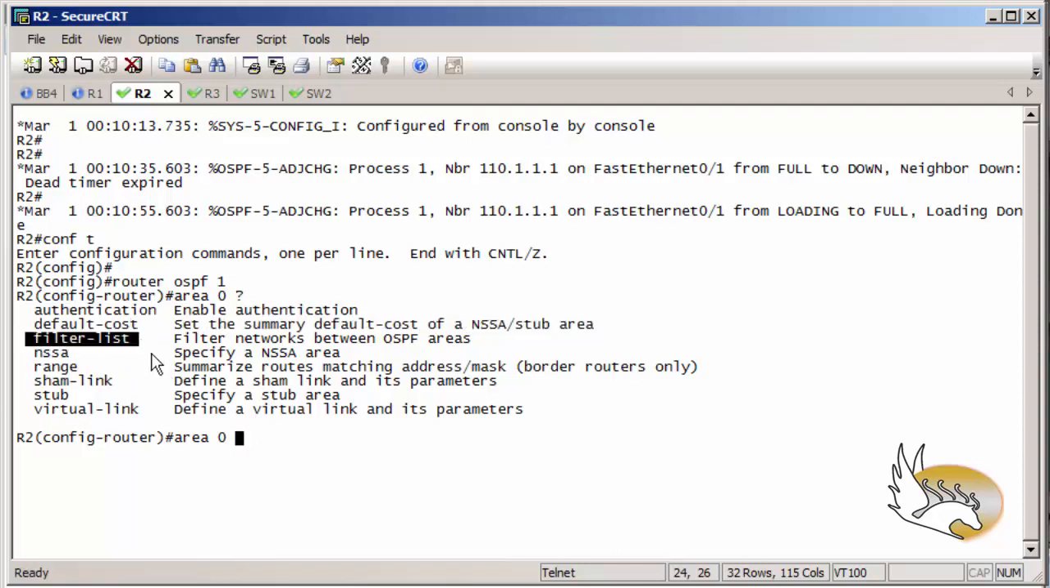Filter list means that I'm going to remove some of the routes, and I don't want to advertise them or I don't want to receive them, and I can have it inbound and outbound. These are the options that I have right here. So first of all, I want to start with range.